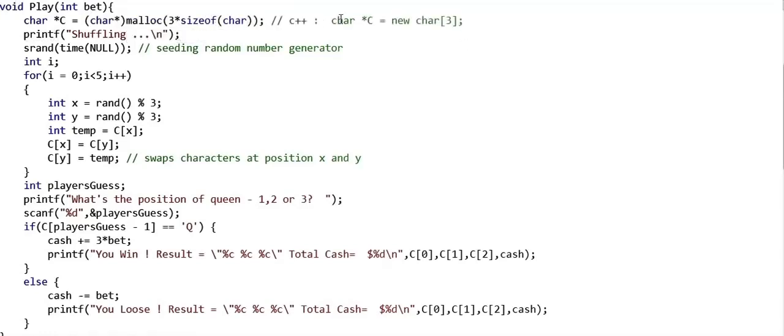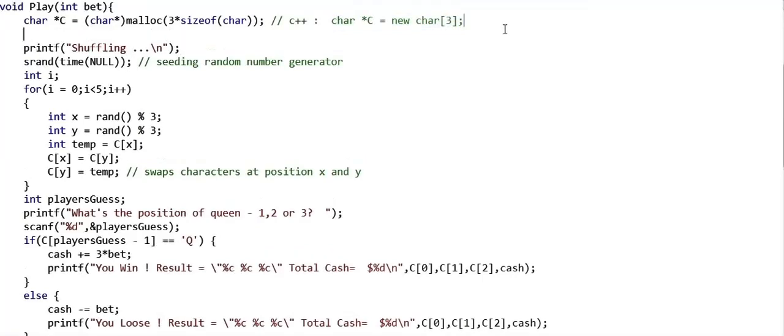In C++ we could have said something like this. We could have used the new operator. And now I'll set the value at the 0th index as j, the 1st index as q, and the 2nd index as k. So we have created an array on the heap, and C is a pointer to the base address of that array. C is still a local variable, but now it is a pointer to character, and we can still use it like an array. The rest of the code will just work fine. Let us run this code and see what happens.